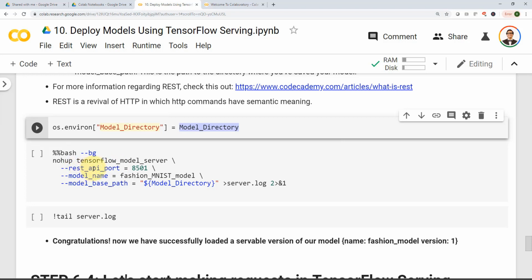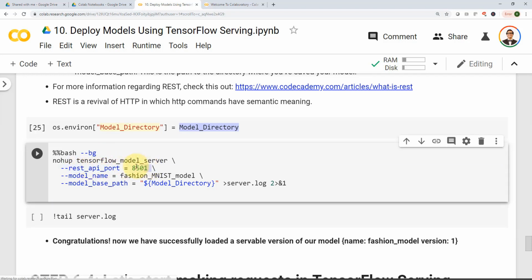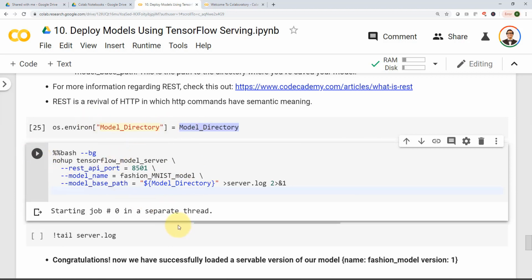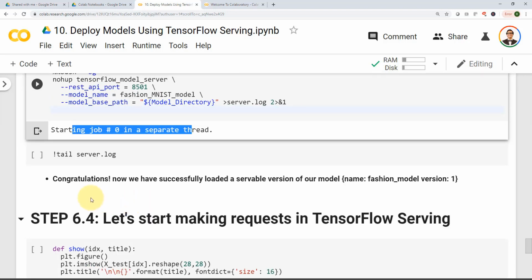I need to specify my port number. So here my port number is 8501. I need to give it a name. So here I called it fashion MNIST model. You can call it whatever you want. And then here I need to specify the path of my model, which is simply our model directory, if you recall beforehand. So if I run that, it's telling me looks good. So job 0 has started. That's a good thing. That means the server is running.